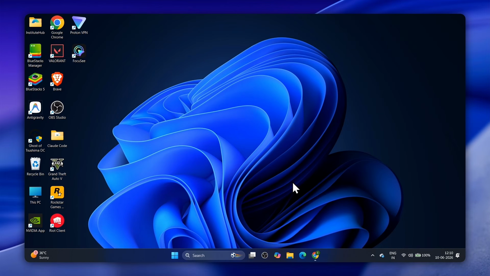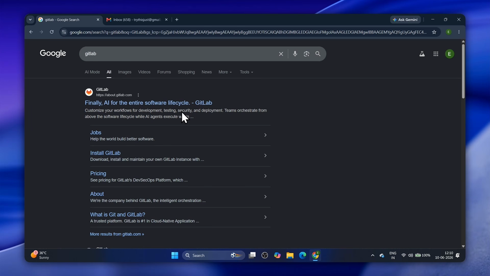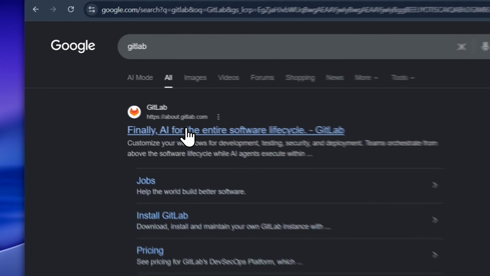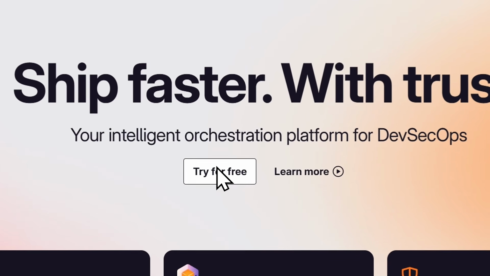Let's get started. First, open your browser and search for GitLab. Navigate to the first result, gitlab.com. Once the page loads, click the Try for Free button.